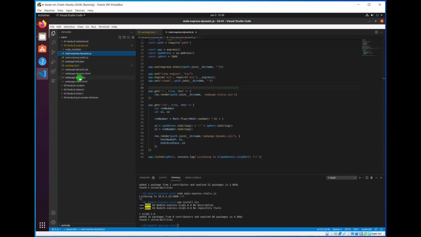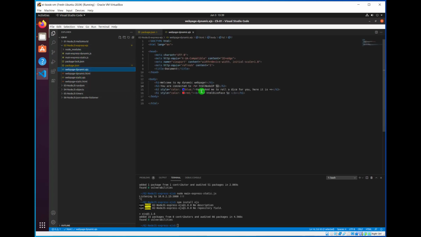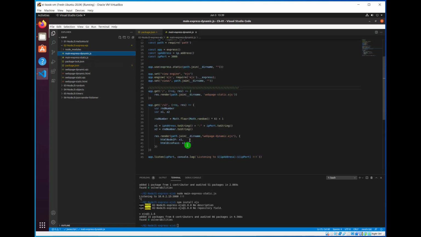So if we go back to this EJS again, here is HTML node IP, HTML dice face, and here is how we're going to feed it, HTML node IP and face 2. So let's execute this code.